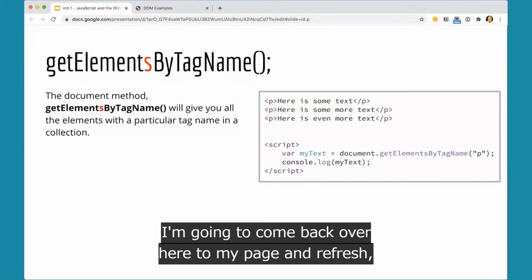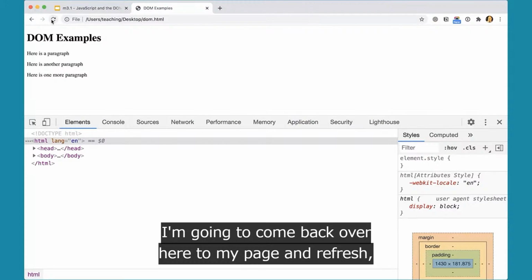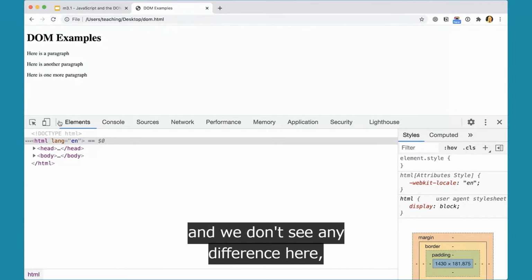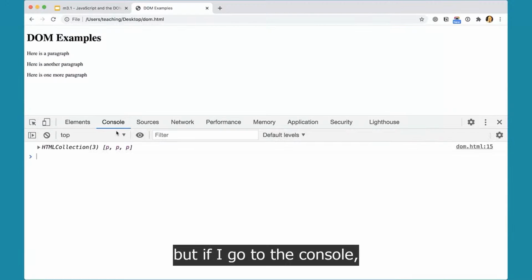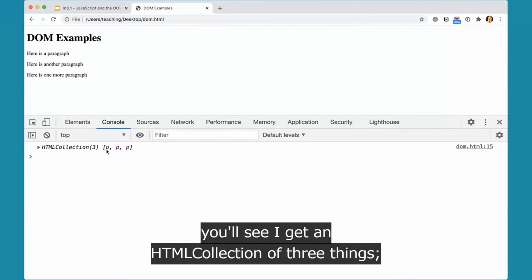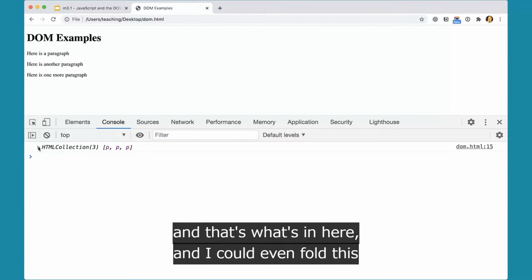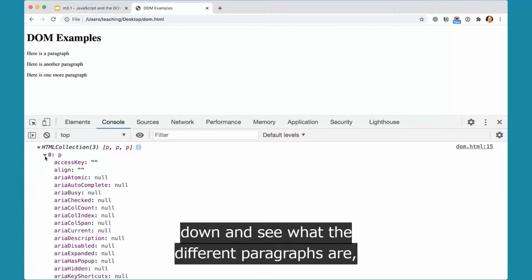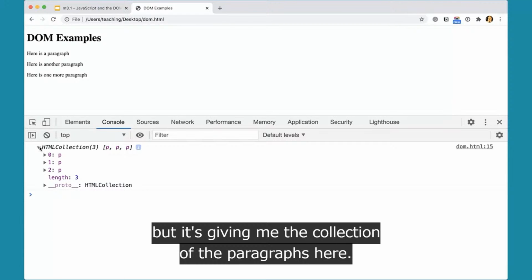I'm going to come back over here to my page and refresh. And we don't see any difference here, but if I go to the console, you'll see I get an HTML collection of three things: paragraph, paragraph, and paragraph. And that's what's in here. And I can even fold this down and see what the different paragraphs are. But it's giving you the collection of the paragraphs here.